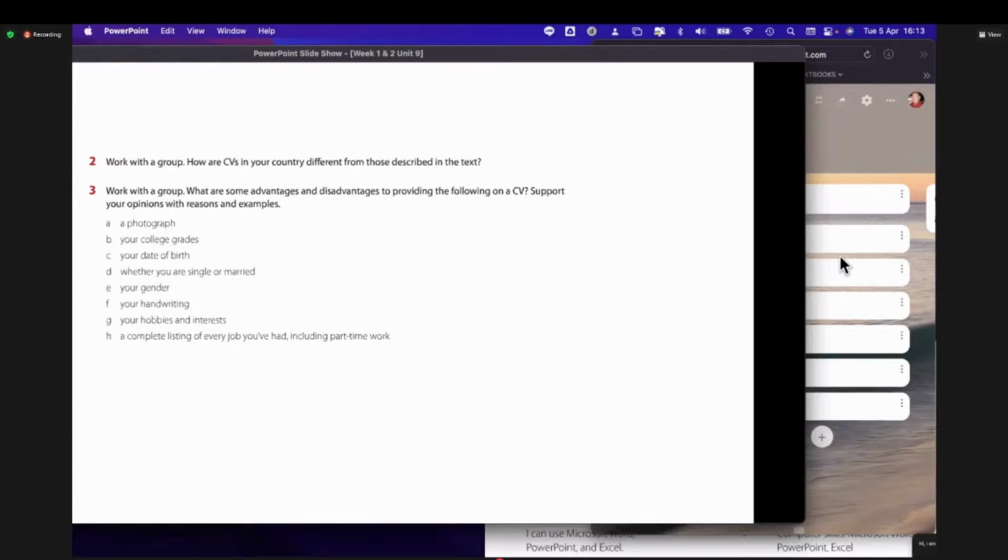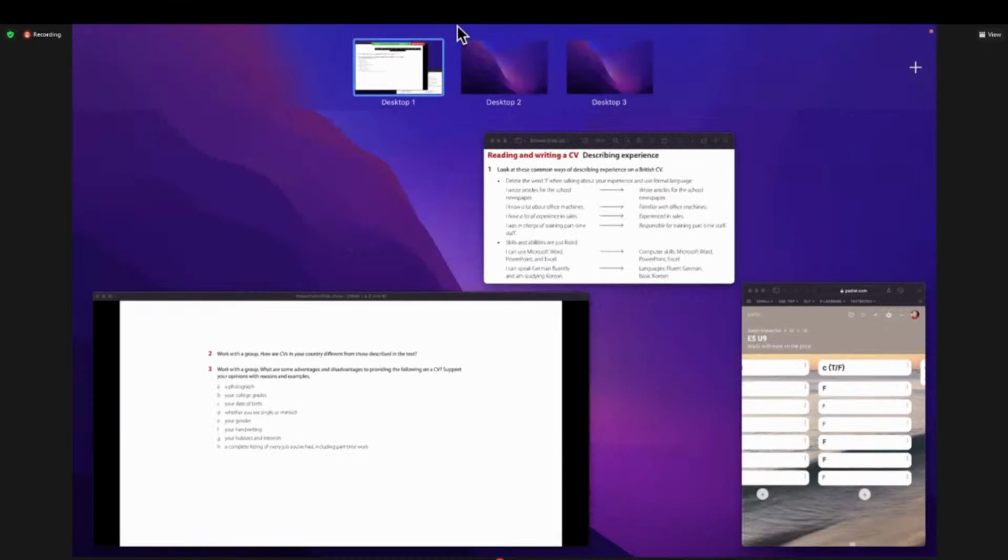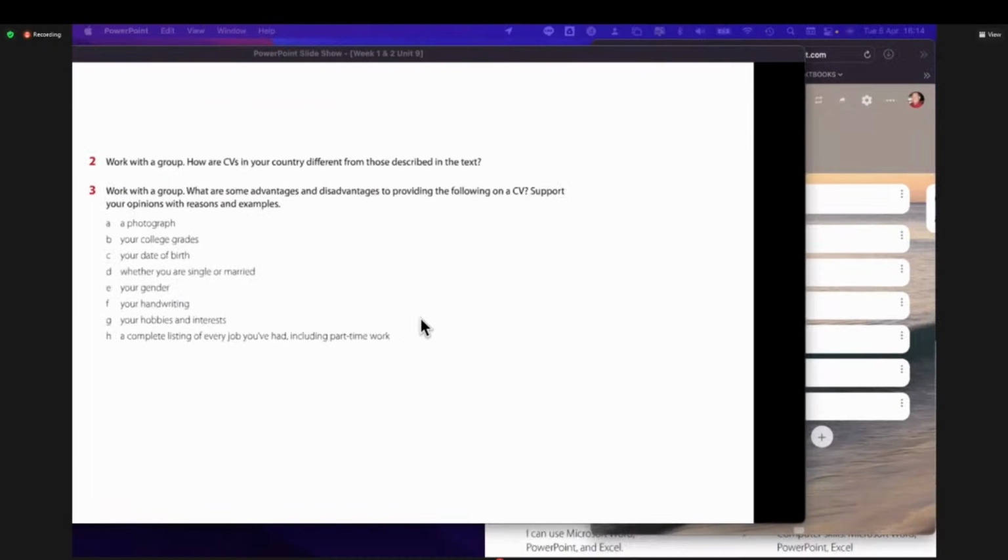How about college grades? College grades are tricky, right? Because if they're a really good score, maybe it's okay. But some people might think you're showing off. So these things are always complicated. Date of birth, right? That would give you the age, right? And not everybody wants to be judged by their date of birth. How about whether you're single or married? That one's tricky, right? Single or married. Let's think about that.